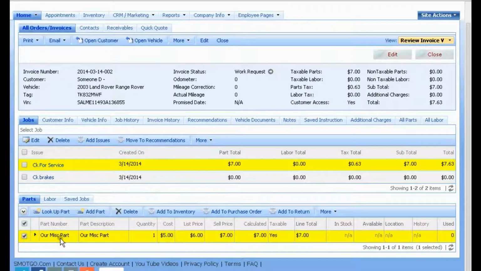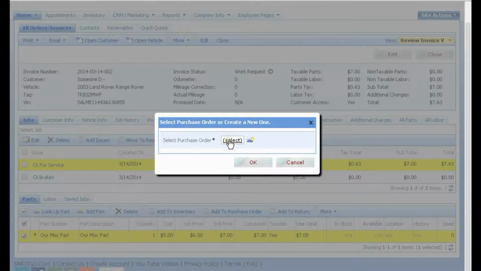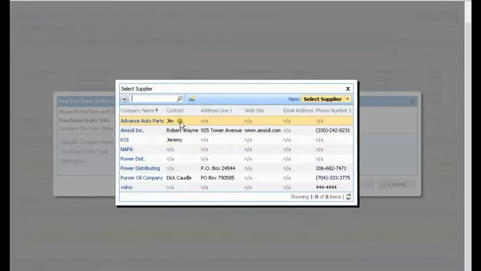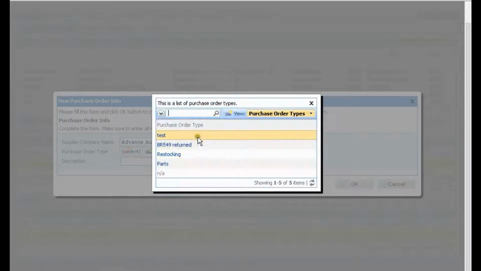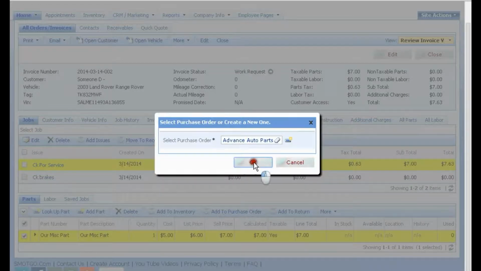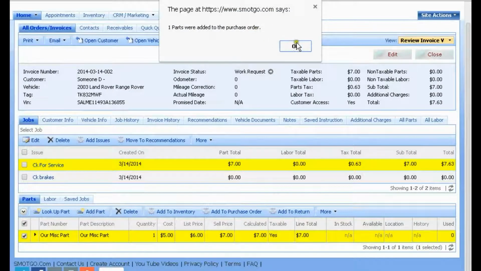Let's go ahead and add this miscellaneous part to a purchase order, as we'll be demonstrating something with this in a little while. Let's just go ahead, create a new one. Just pick the first supplier, call it test. And we'll save that. So that part was just added to a purchase order.